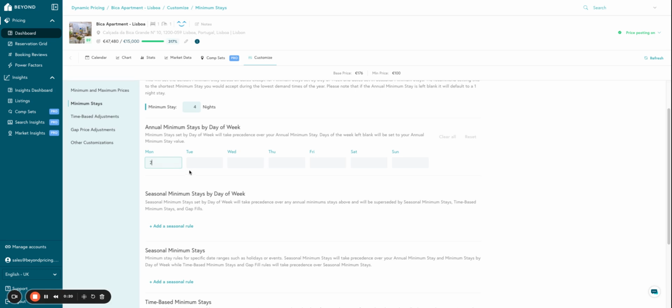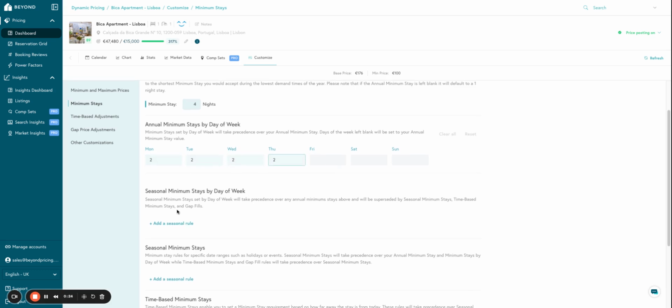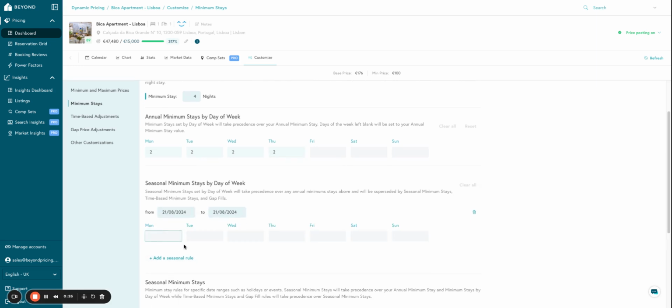For instance, I'm willing to accept 2 nights during the weekdays. Or I'm willing to accept 2 nights during the weekdays, but only for a specific period of time, which would be a seasonal minimum stay by day of the week. I have to put the same and select the period of time on which I want this to be applied.